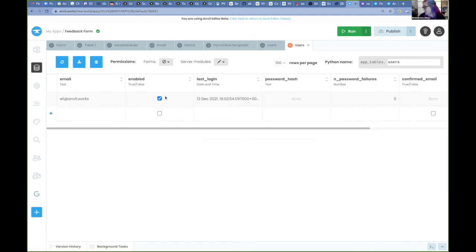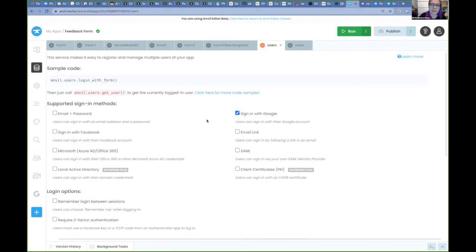But that is that. This user service is really extensible and very cool. With a very minimal amount of code and a very minimal amount of having to understand the complexities of what's going on when you log in with Google, we've enabled that for an app, which is quite cool.